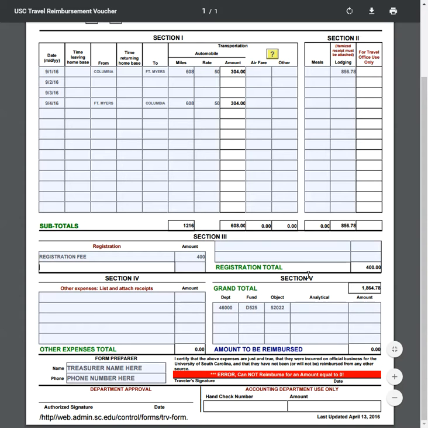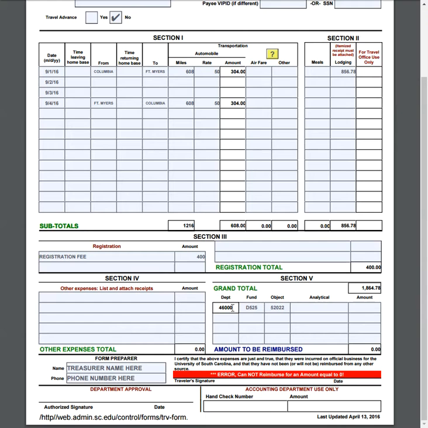Now we're in section 5, which shows the grand total of everything added up. Please make sure you have your department number and fund number listed. Again, from the original TA video, you should remember that it was completely specific to your organization. If you do not know your department and fund number, or you do not have your TA in front of you or can't find it, please call me, because you have to have those specific numbers listed to be able to get the reimbursement.